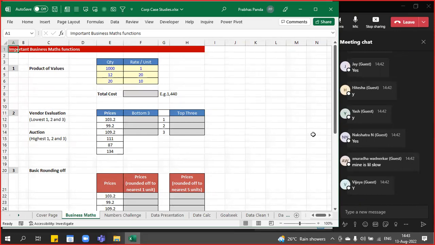Yes, Anuradha, yours is a little bit slow. I have to check the system later, but not now. Why is it slow? There might be some other applications running in the background, so we need to deactivate that. Those things I can help you with only at the end of the session, if you wish to get my help. All right, no problem.